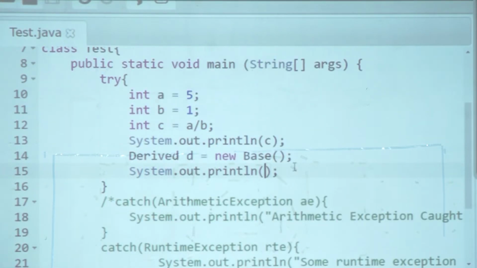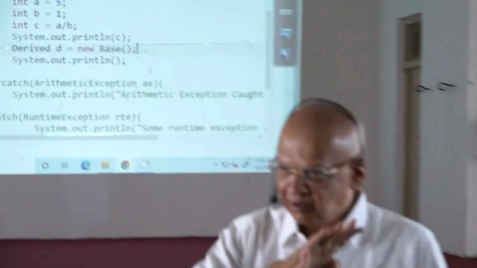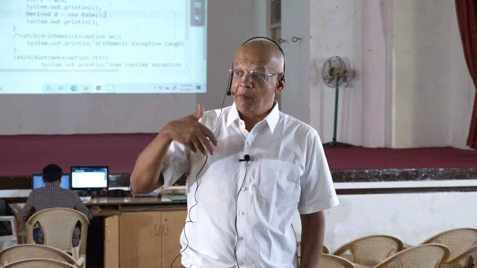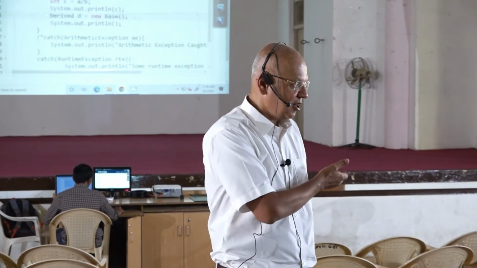Not correct, right? It's a derived... what was the law? A base class reference can point to a derived class object. I never said the vice versa is true. In fact, vice versa is not true, right? A derived class reference cannot point to a base class object, because the derived class can have more methods. They cannot be supplied from a base class object, isn't it? So common sense tells you this is not possible.